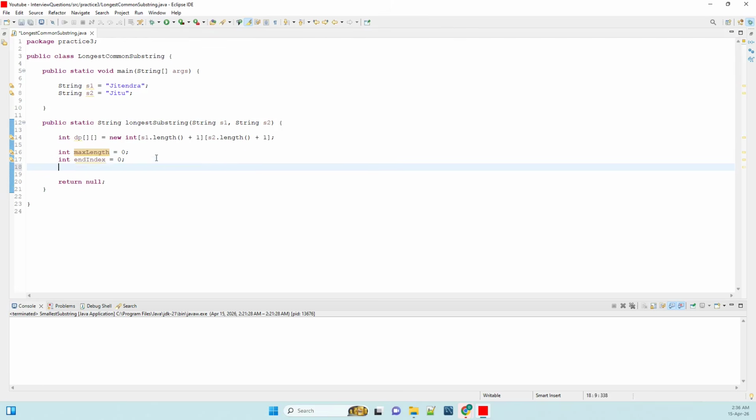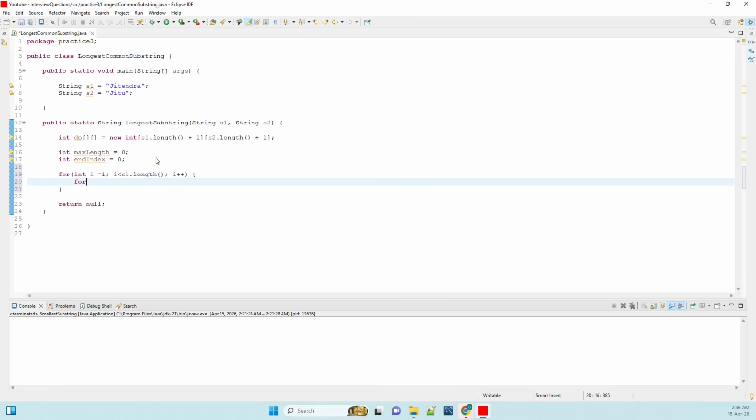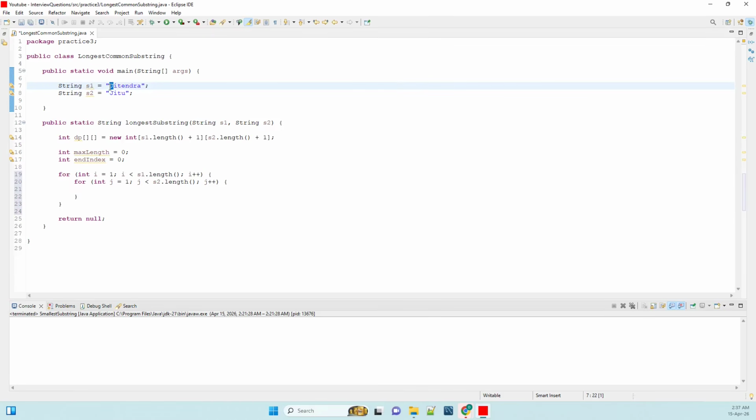Okay, so let's start with the for loop, and we'll have int i equal to 1. We'll start with 1, and i less than s1.length, and i plus plus. Okay, now the nested loop int j equal to 1, and j is less than s2.length. Now why we have taken i and j for s1 and s2? Because we are going to compare the character at s1 index and character at s2 index. So we'll compare both here.